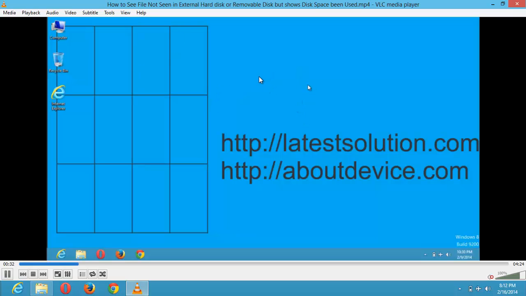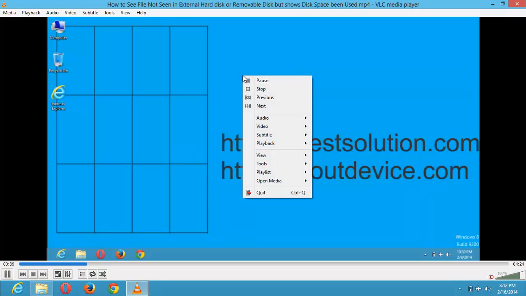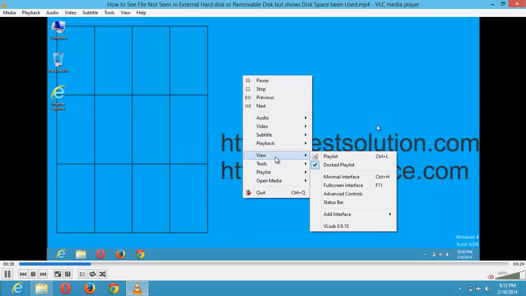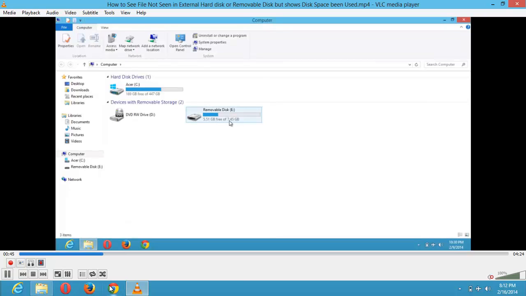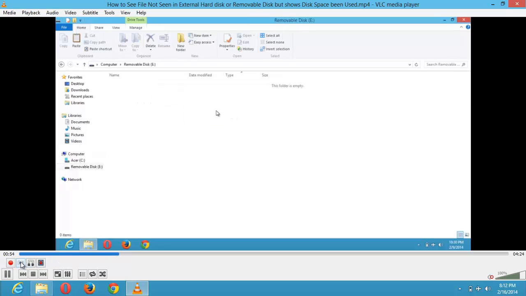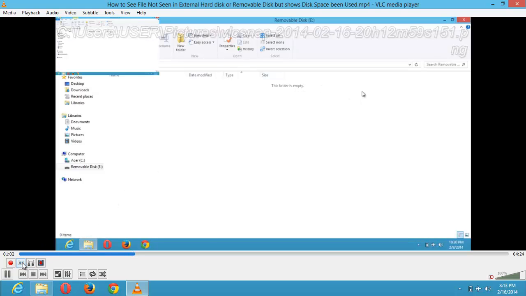The other way to do so is you right click on VLC, you go to view, click on view, click on advanced controls. The advanced control box will appear down here. The second button here is to take snapshot. So for you to take snapshot of this one, now you click on this, you can see.